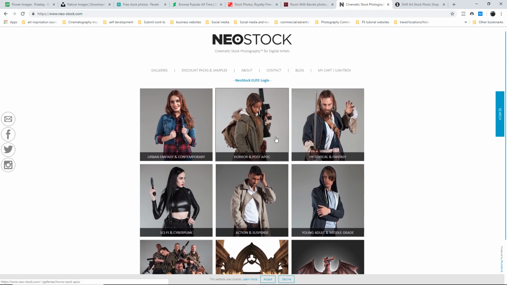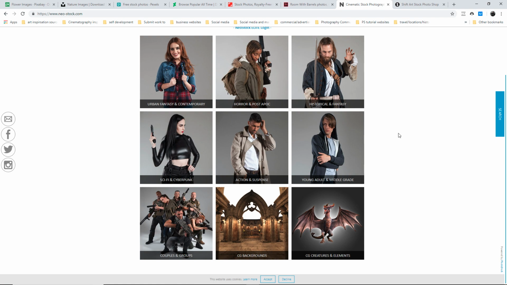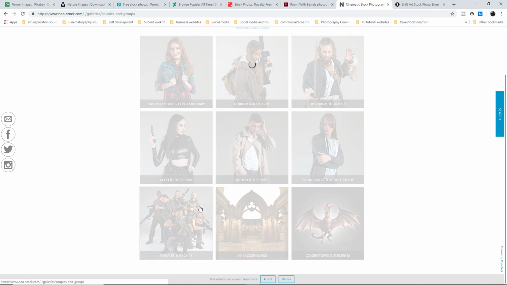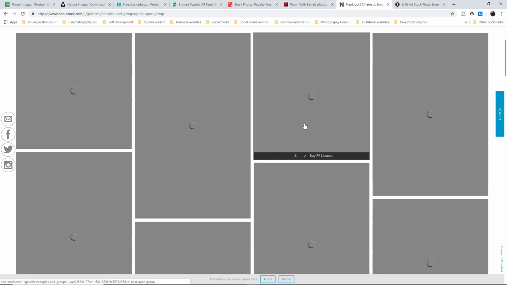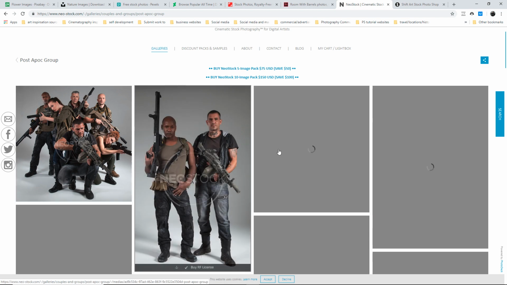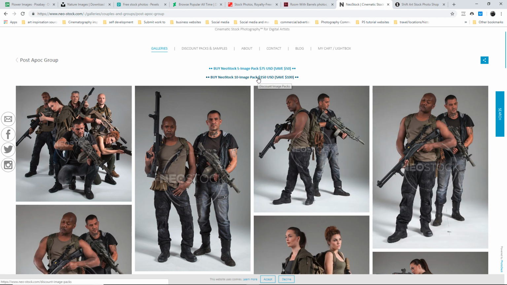It's all premium stock. It's all nicely shot in a studio. The outfits and props have been thought about and a lot of money put into them. So let's click on this one. If you click on couples and groups and go into this post-apocalyptic group, you can just tell by the clothes and the weapons they are using, this is all premium stuff. You can buy 5 image packs, or you can buy 10 image packs, and what you're buying when you buy these images is also the license for web and print.